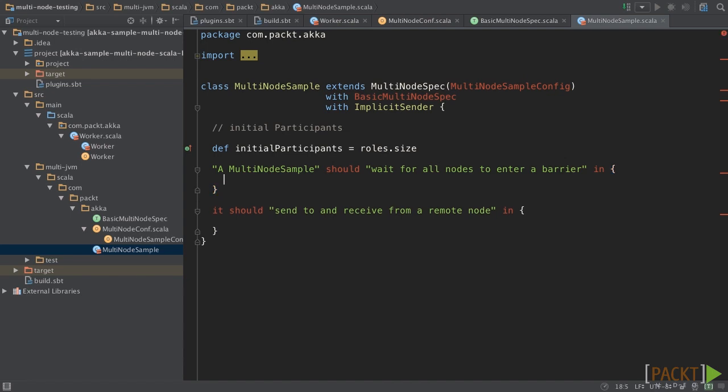Now, let's write the first test case. In this test case, we will need to make sure our test waits until all the nodes start. So we will use the enter barrier function, which takes the barrier name. This means the test conductor will wait until all the nodes start up.